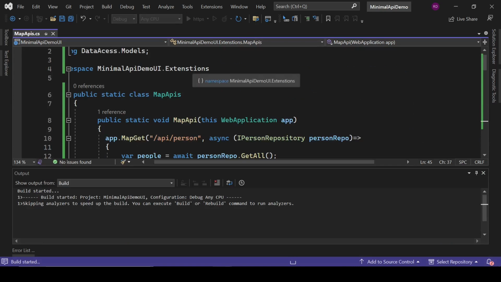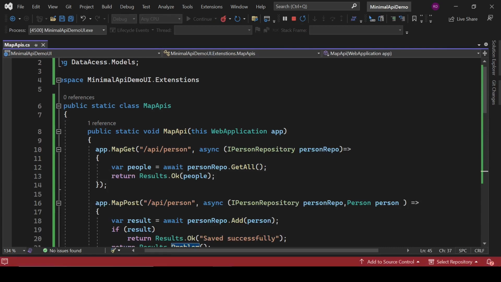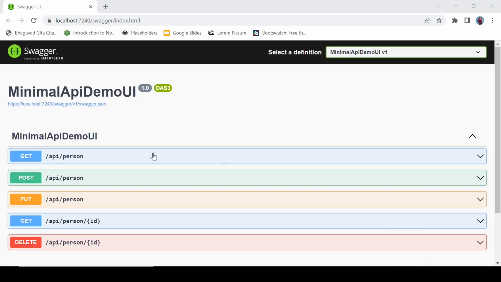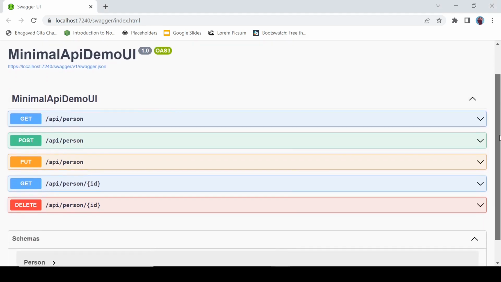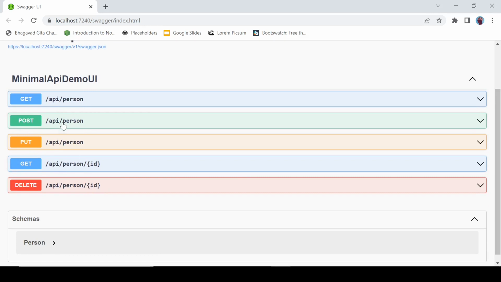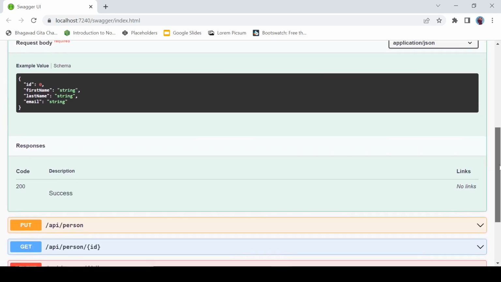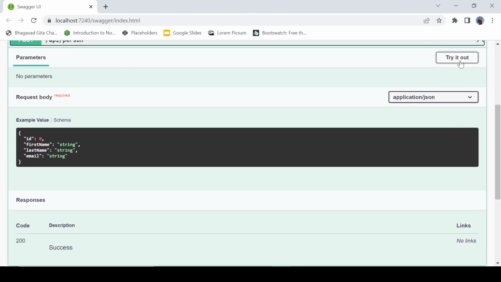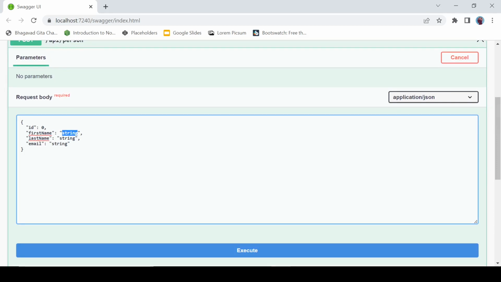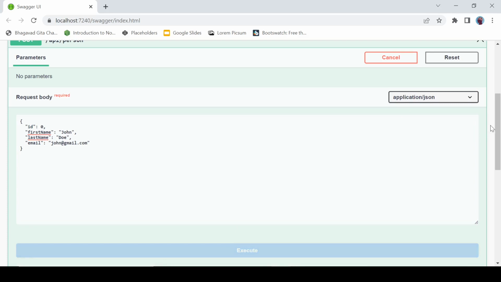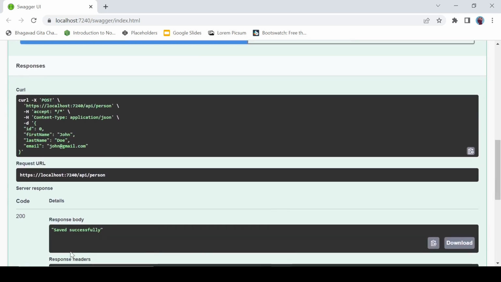Now we have to do a little bit of testing of these APIs. So now we have these multiple methods, and let's try to add a person. So we will post it here. Okay, try it out, and let's fill this body. ID will be 0, first name will be John, email will be john@gmail.com. Execute it. Okay, so it has been saved successfully.